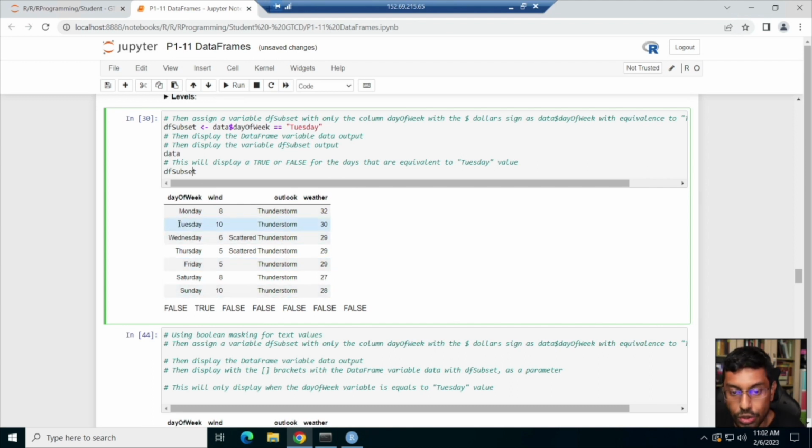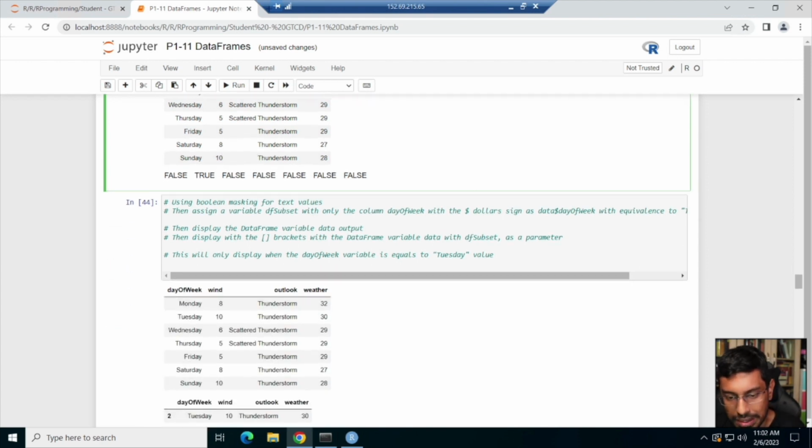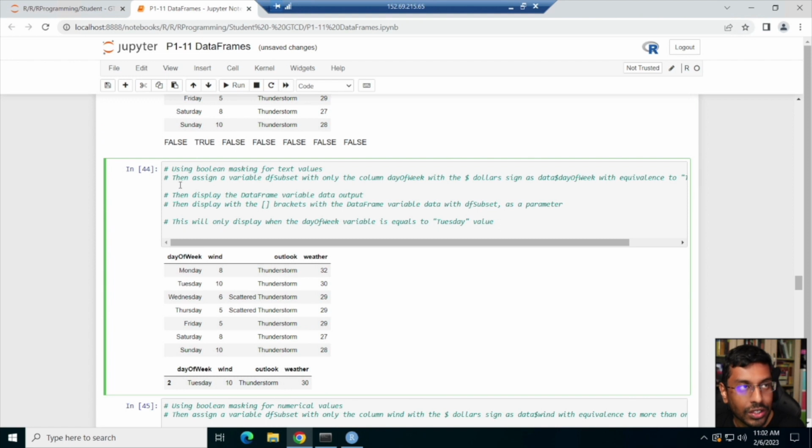So only when it equals Tuesday, it gives me back true. Now, I can do what we call Boolean masking, right? So how do we do that?